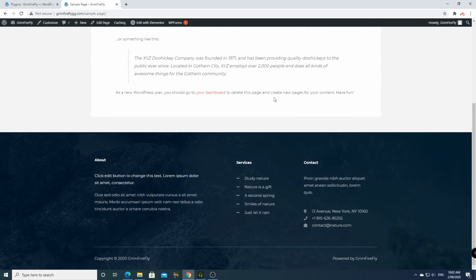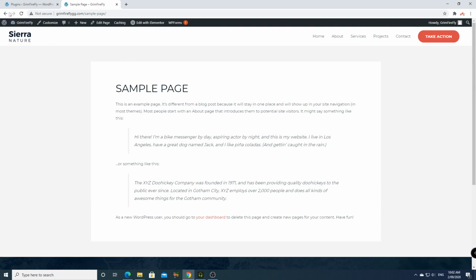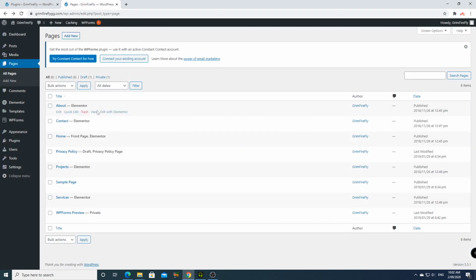And we don't need this anymore. So we can simply return back to that page, click over it, go to sample page. Again, we don't need it, trash it, and this will get rid of it.